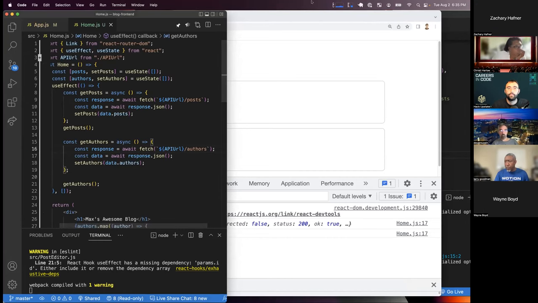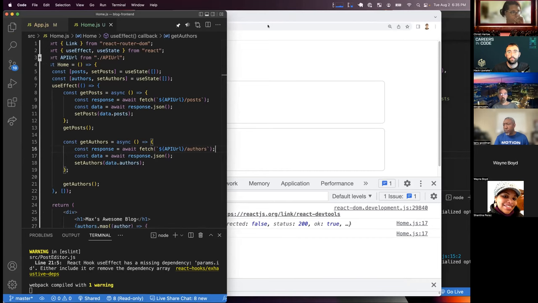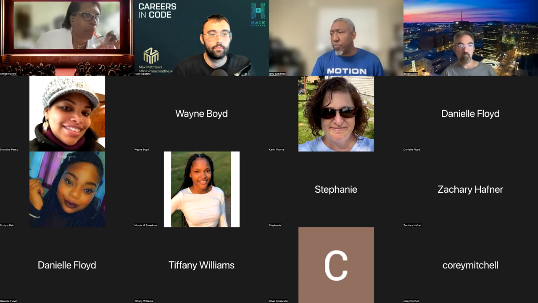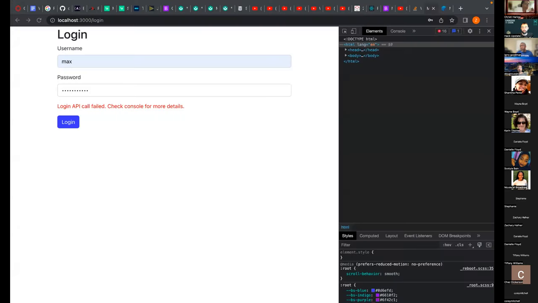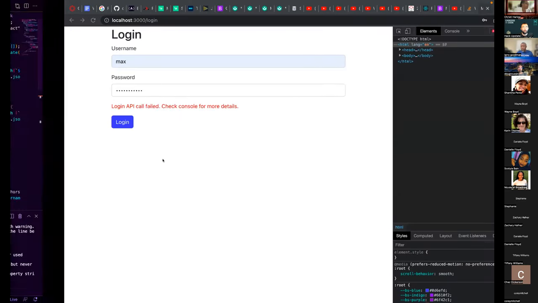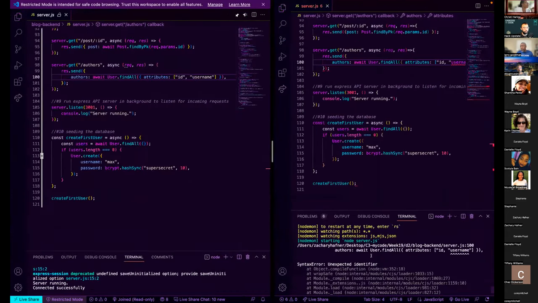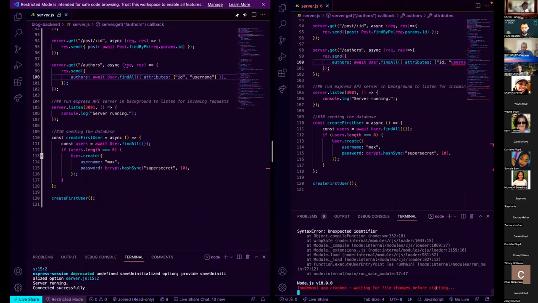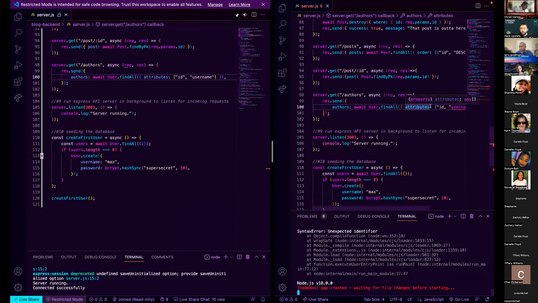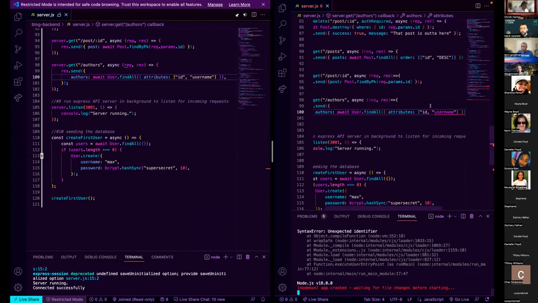Zach, go ahead. Okay. Your code is saying username isn't identified. I don't know if I missed putting something into one of the other files, but I don't see any problems with my code in the server. You're missing a closing quote after the ID before the comma. Oh, that's why. Thank you.